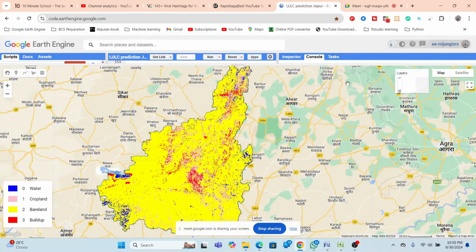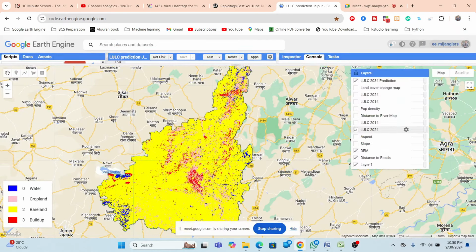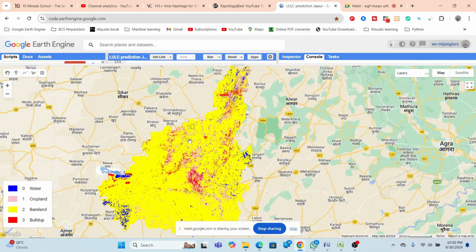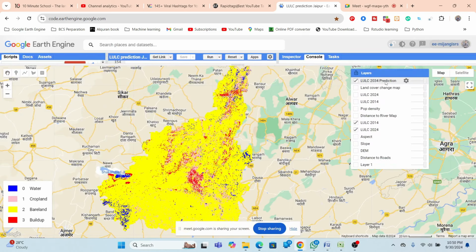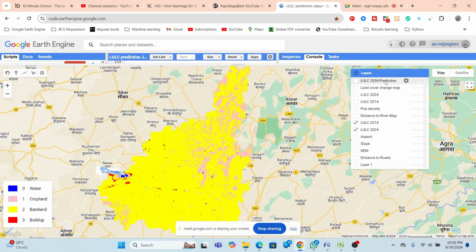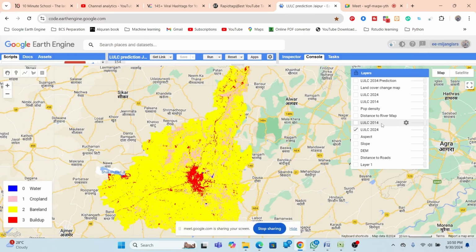If I open the map, suppose the land use, land cover map 2014 and 2024, then you can easily compare their visualization from here. Suppose this is the map for 2034. So now this map is the 2034 prediction map, as well as we also use this type of input here. You can see 2014. So this is the map for 2014, and this is the map for 2024. Okay, as well as we just simply predict from here.